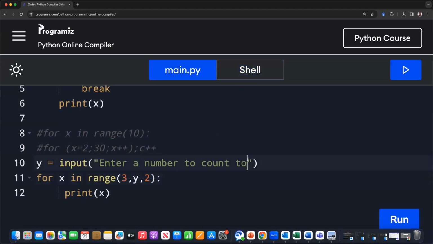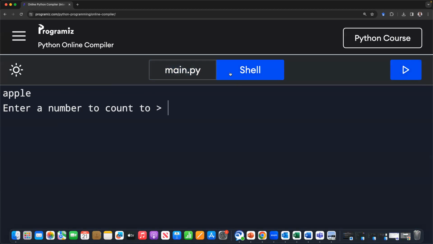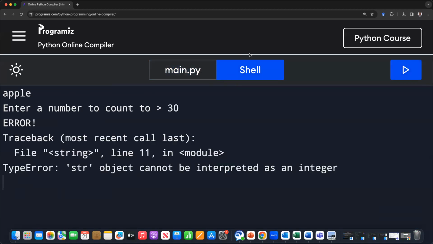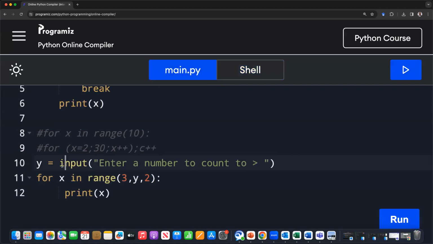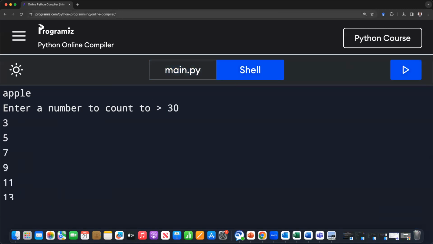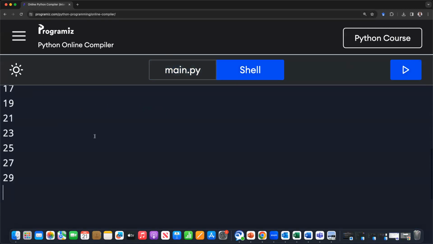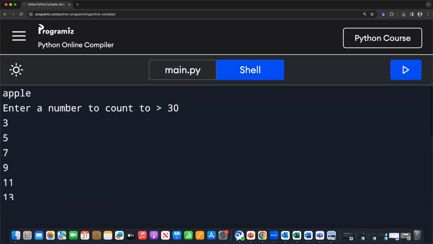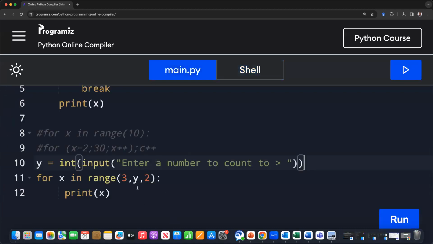Actually, chance to modify this. Enter a number to count to, so maybe I'll take 30. String. So start from that and end at that particular number. So I want you to take this and then make sure that the number they enter is included in the count.